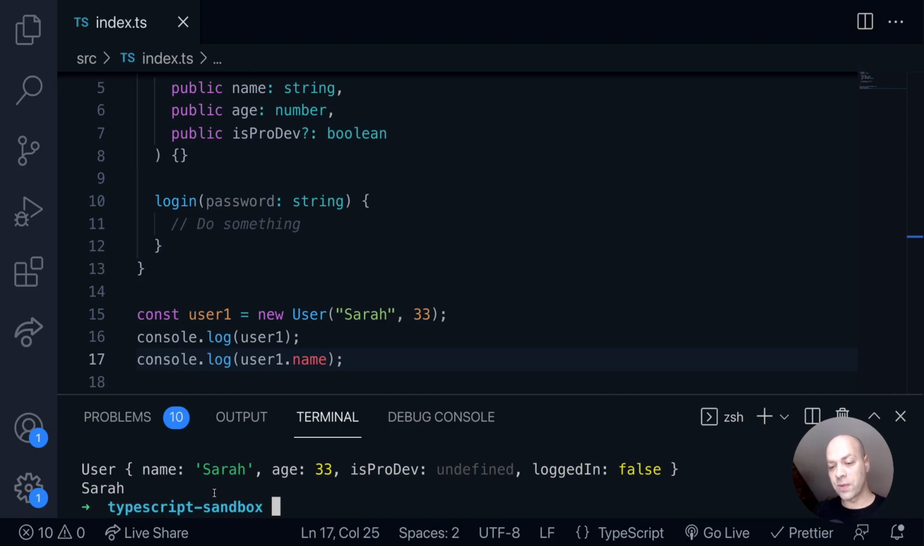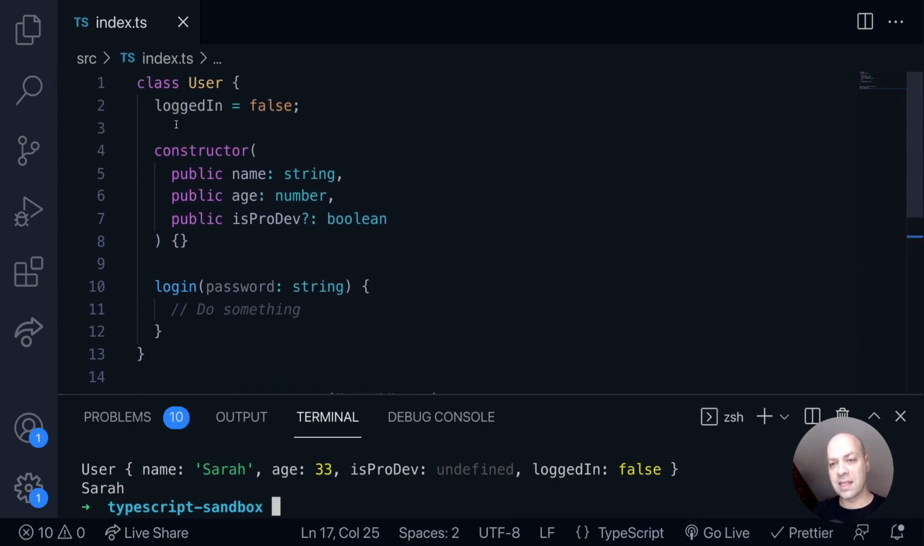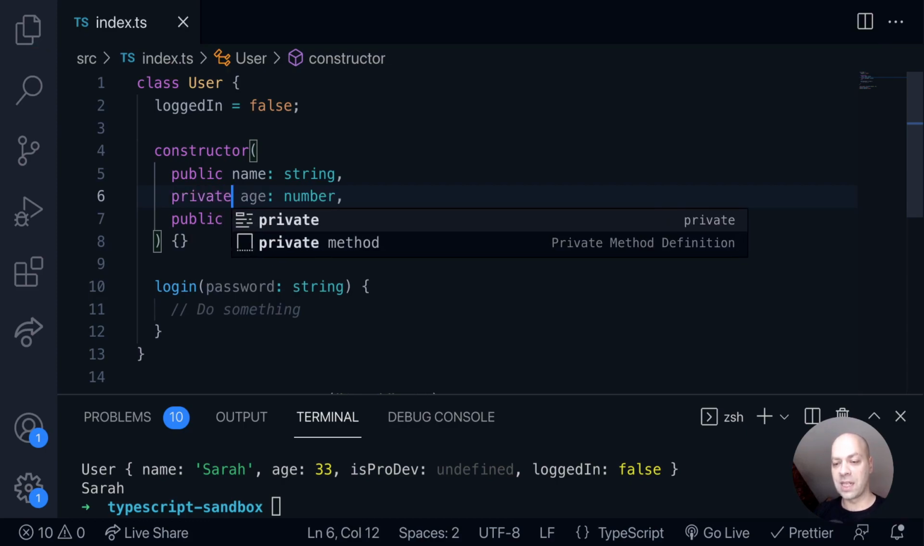And we can access all of these properties on the object that's created because they're all set as public. So you can see that in the constructor here, these three are set as public, and this logged in property here is implicitly public because that's the default for any member variables that you create. So the opposite of public is obviously private, and we can apply that as a keyword to any of these member properties. So for example, if we wanted to make the user's age private, we can use the keyword there.